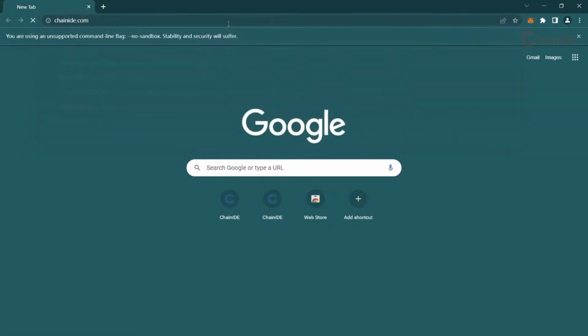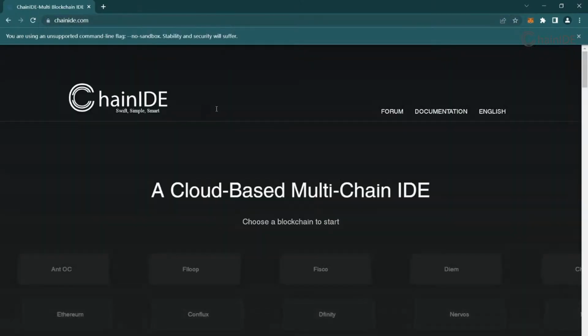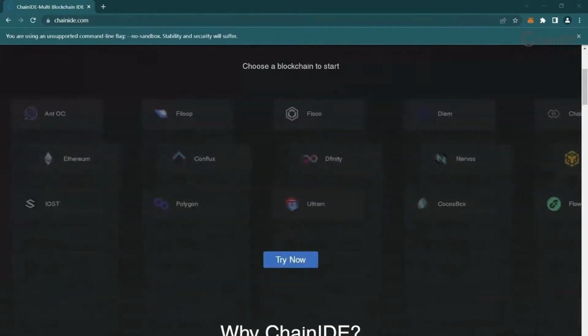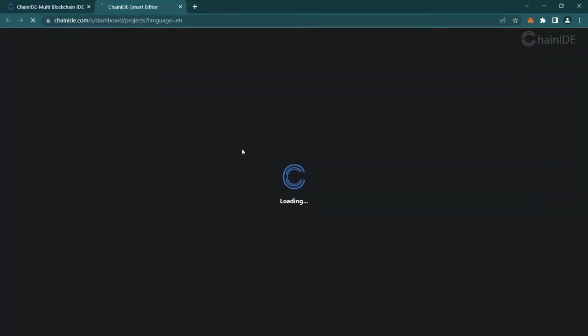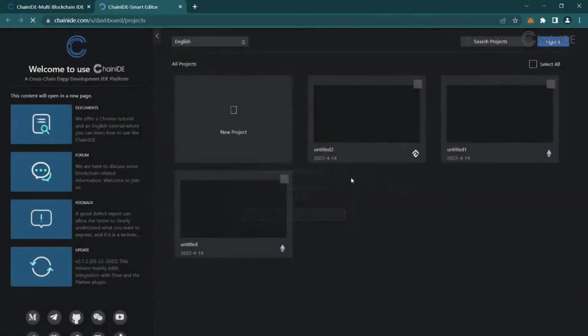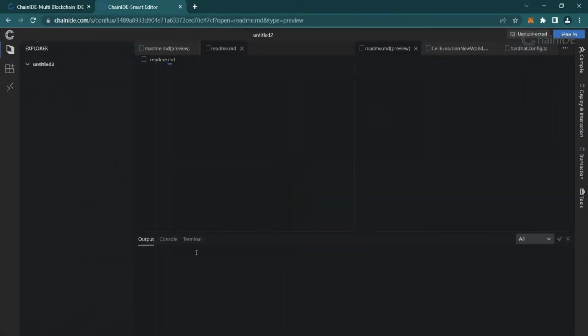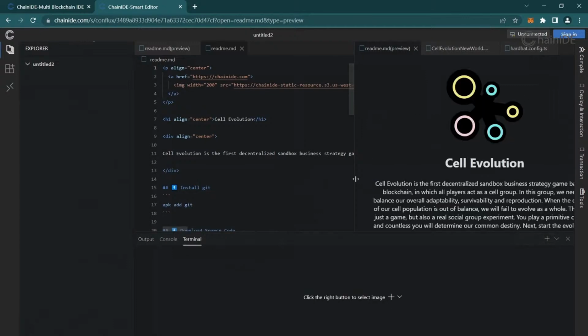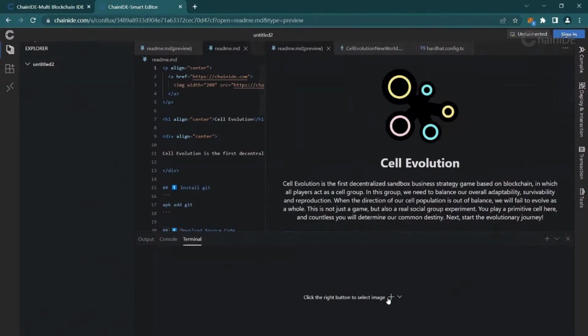ChainIDE.com. And click on Try Now. We can enter our project again. We can open our terminal and select npm hardhat.